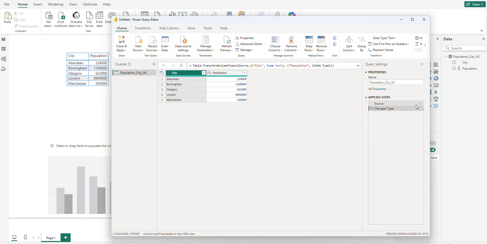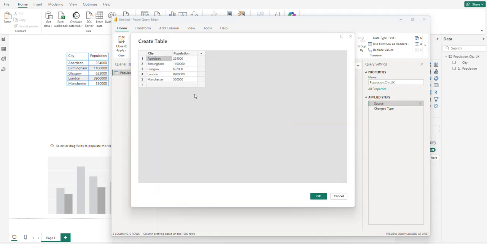So you see a gearbox under the source. All of these applied steps give you a kind of formula here. This changed type, that's another formula. So go to the source, click on the gearbox, and then you can add an additional column. So click that, and let's call this places. And then you can add an additional column called Union Street.